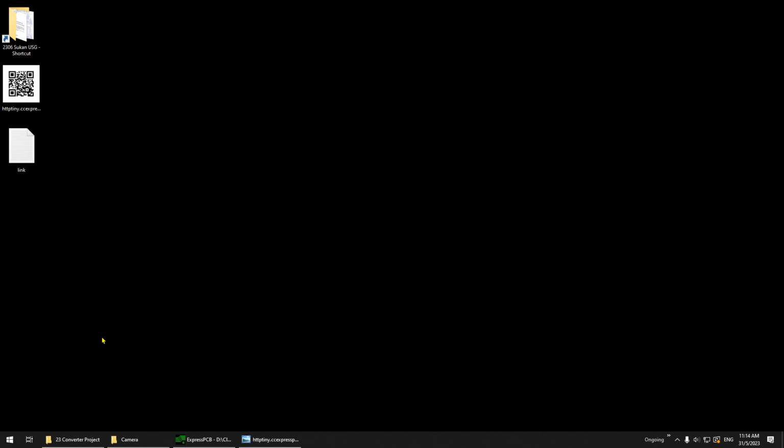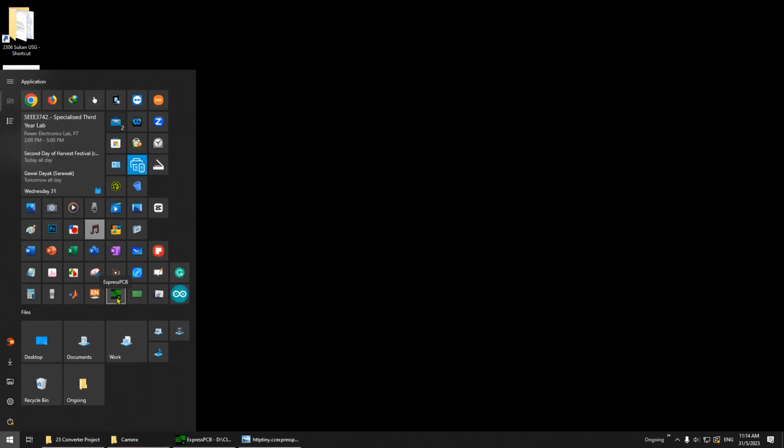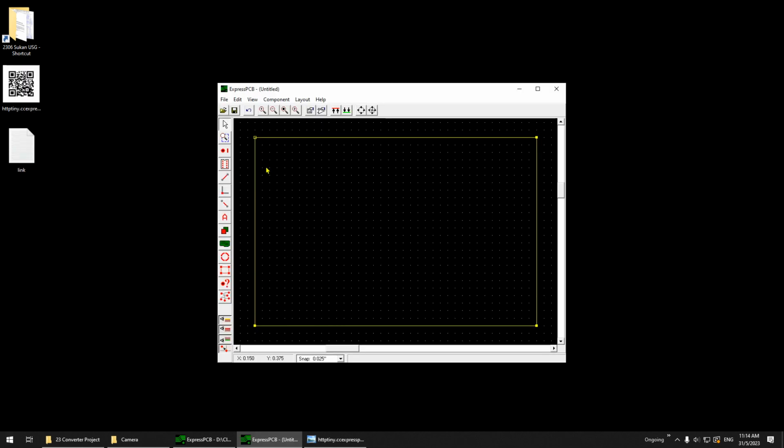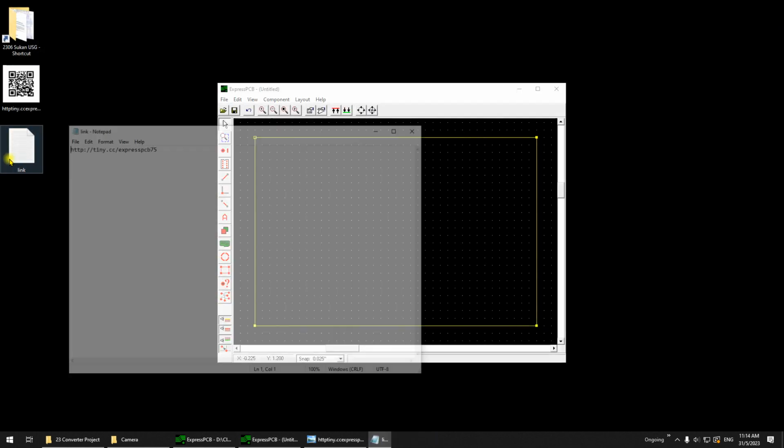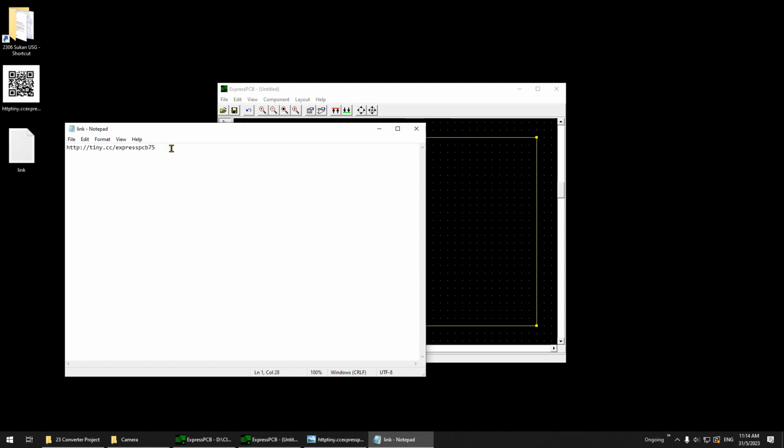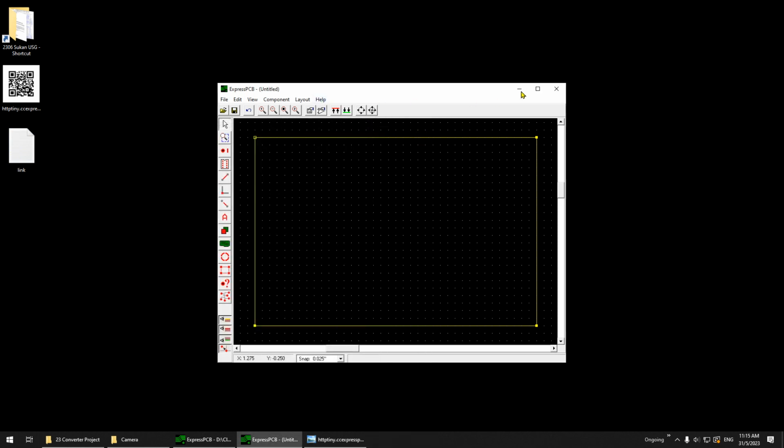So for me, I prefer to use Express PCB, which is this one, and this is the very old version. It looks something like this, and it doesn't exist anymore. If you want, I share the link here, so you can scan this QR to install the software, or you can just click the link here. This is the link. So this is very old software.